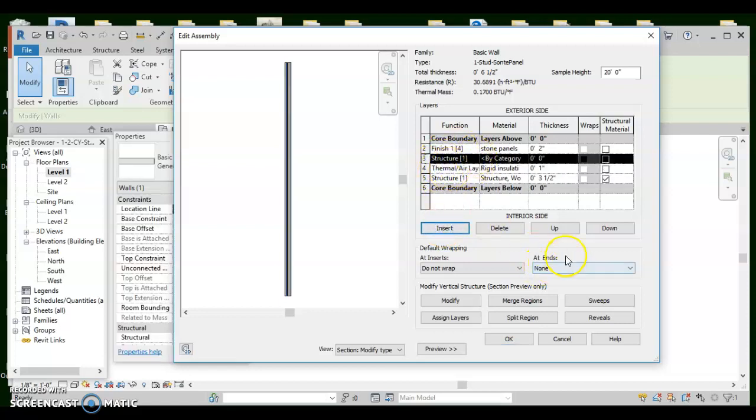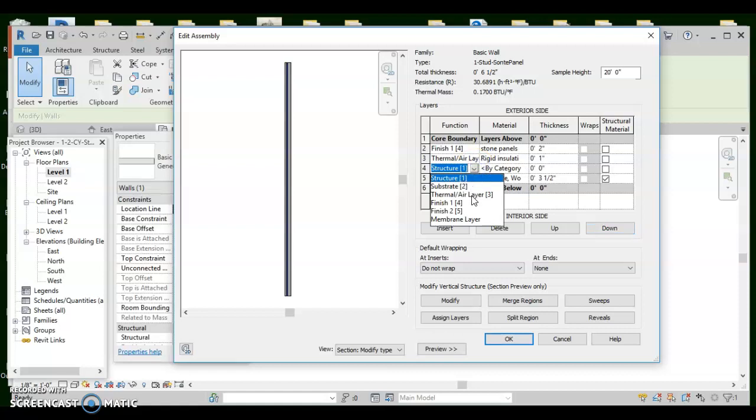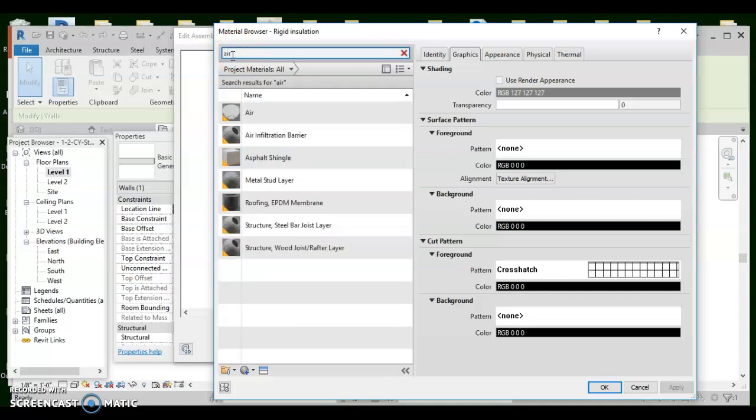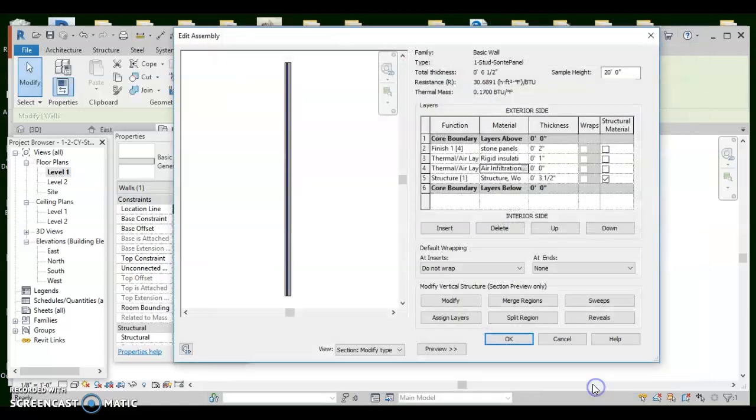I'm going to down because it's after that. So now I started with finish, thermal air 1 inch. I'm going to go literally airspace, thermal and air. And I'm just going to go for air. I'm going to type in air. And I'm going to use the air infiltration barrier. I'm happy with that. And I would like to have 1 inch of that. Okay. Then there is my structure.